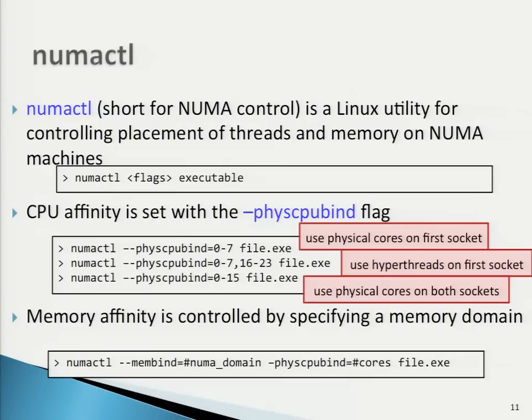If executable is the name of the program you want to run, you call numactl, you pass it some flags that describe the thread affinity and memory affinity that you want to use, followed by the name of your executable, and then if you have some command line arguments, you place them afterwards. And you can use this flag --physcpubind. This should be a double dash; PowerPoint has gone and joined those together for me.